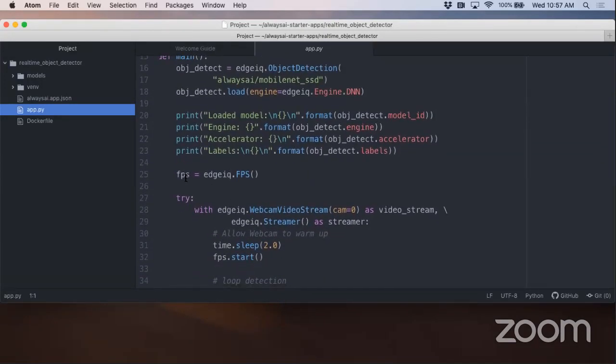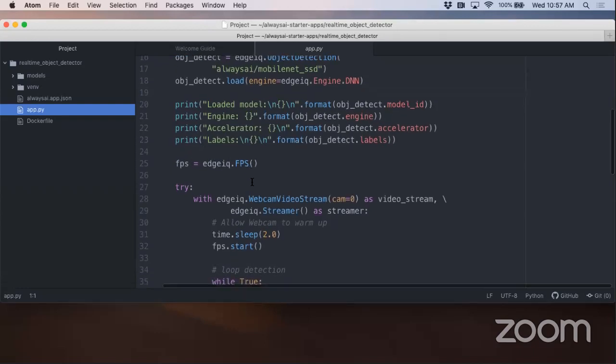The next thing we do is we do have a lot of tooling in our API, so I suggest you go through that. And one of them is a frames per second detector. When you're in development phase, you often want to know what's the frame per second for my application. And so we're initiating that function right here.